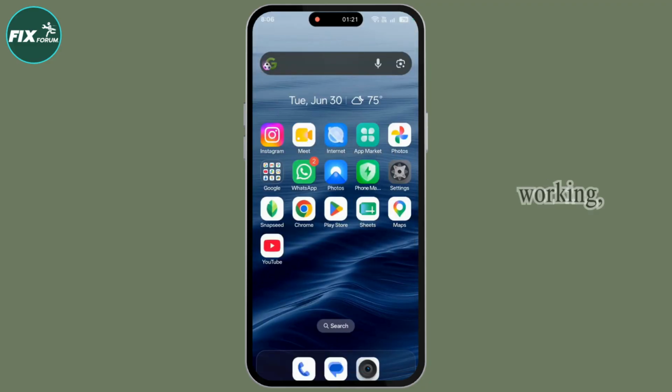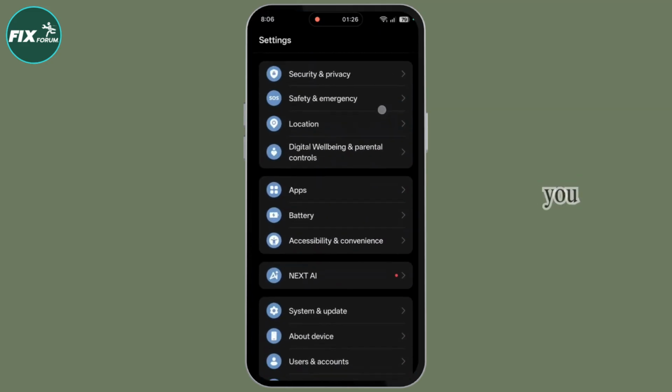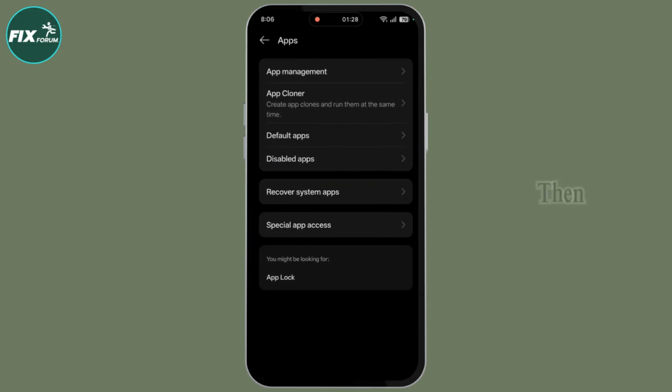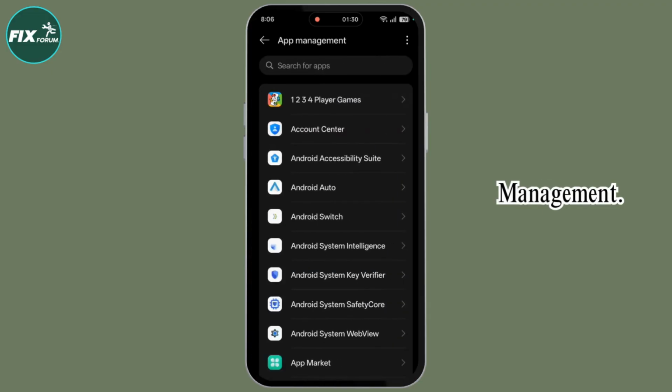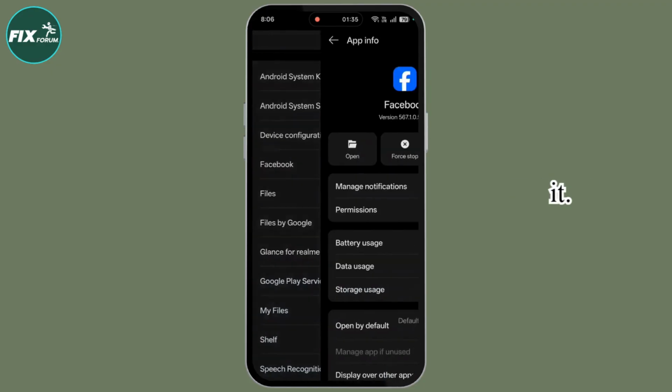And if it is still not working, go to Settings. Then scroll down below until you find Apps. Click on it. Then click on App Management. Here, search for Facebook. Click on it.